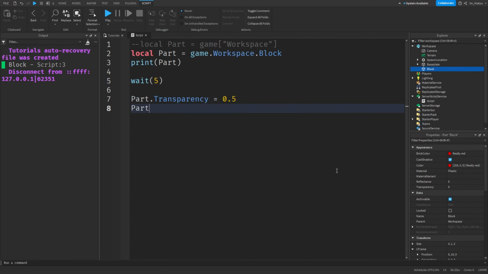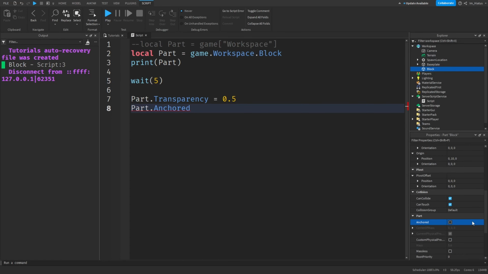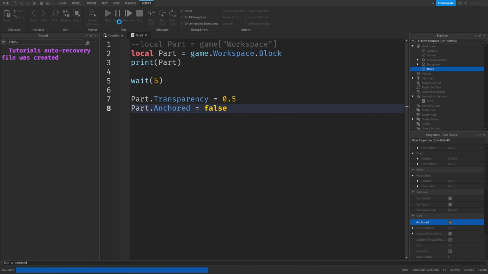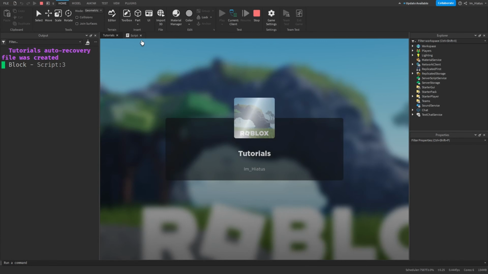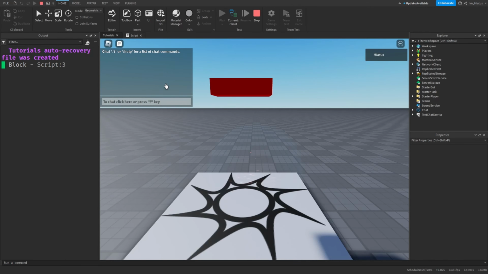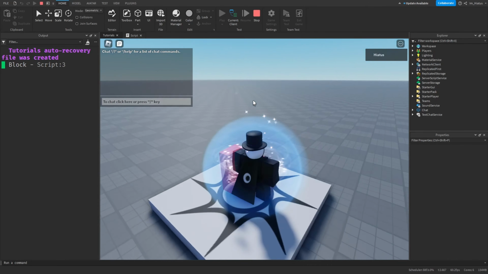We can try manipulating the anchored property of the part. The anchored property can be set to either true or false, so it takes a boolean. Since the anchored property is already enabled, we can set it to false in our script and see what happens. And after a 5-second delay, it falls.